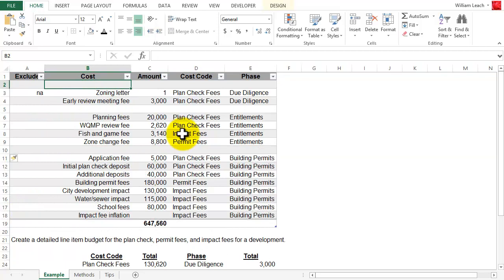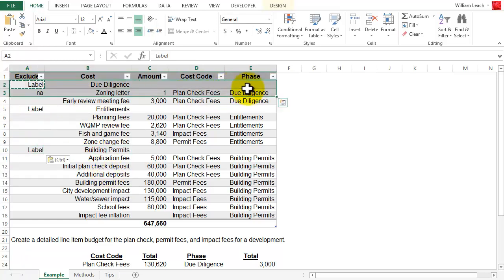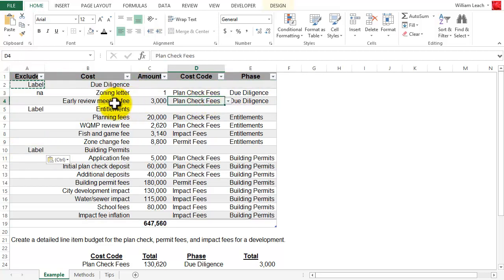So I'm going to label this due diligence, entitlements, and building permits. I'm going to call this a label. I'm going to copy that to my other two labels. But I'd like it to pop. I'd like this to be bolder or brown or darker gray or something.